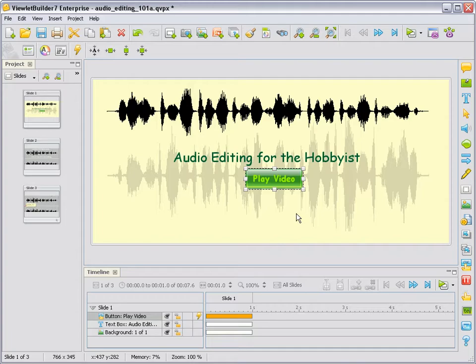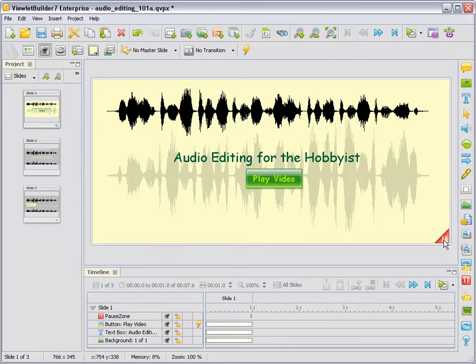So what we need to do when we add this kind of interactive button is not forget to add a pause zone to this slide, and that's easily done by clicking Insert Pause Zone. That will add a red triangle to the bottom of your slide here. As you see, that won't show up in your published file, but it's indicated by a pause zone layer so that now when this viewlet opens up and plays, it will pause on this particular slide, forcing the viewer to click the play video button in order to continue playing.